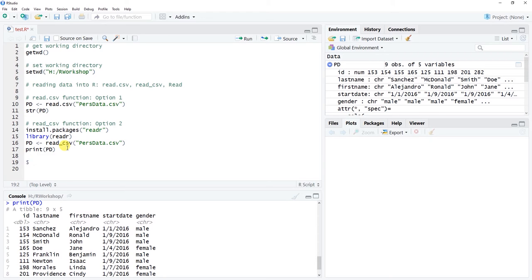Okay, finally, the last function I'm going to show you that you can use to read in data is called the read function, with a capital R for read, and this is actually from the lessR package, and we'll call this option 3. First, if you haven't already, you would need to install the lessR package because this is where this particular read function comes from. I've just recently done this, so I'm not going to actually reinstall lessR.